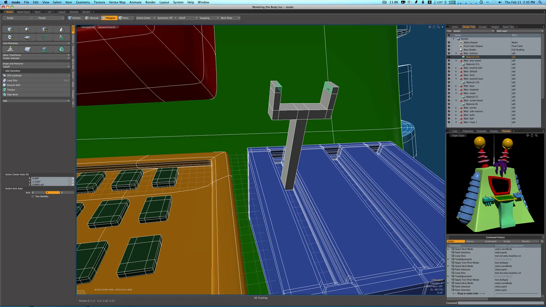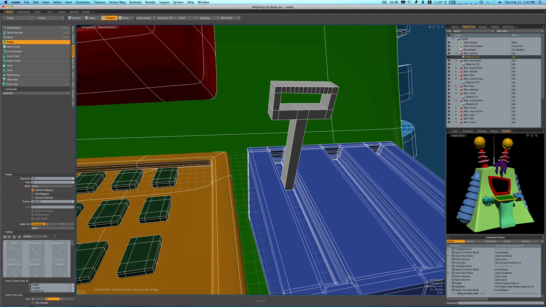Let's select these two polygons. Duplicate. Bridge them. We have 12 segments. We don't need that many segments, but I guess we might need a few, because we're going to put some cushion in there. Let's see here. Yeah, we'll give it 8 segments.